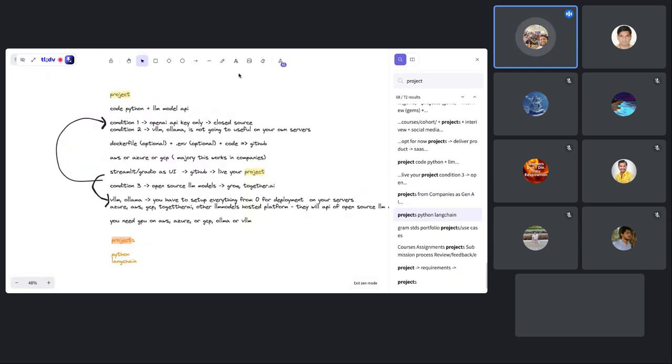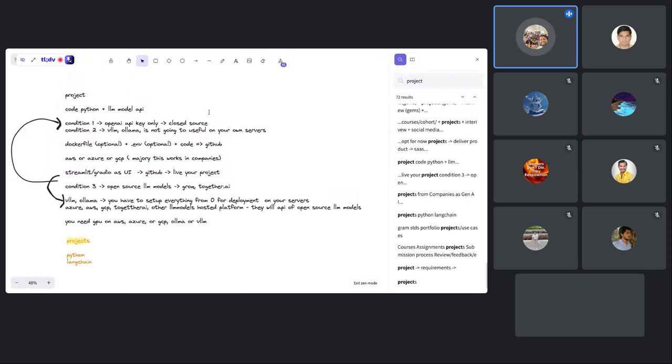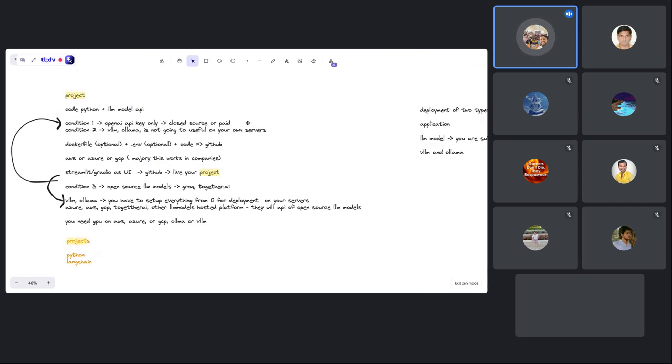So you are building the project. You need Python code, then an LLM API. The LLM API you will be able to get from the first option, OpenAI, which is closed source and paid. Again, there's one more solution, that you host on your own server, which is not the optimal solution for beginners who are exploring this area. So what else can you do? You can use open source Groq, which is available.